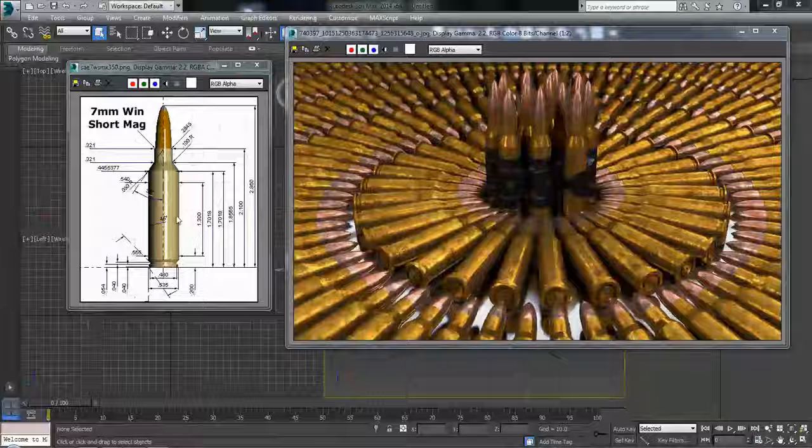Okay, commonly referred to as a round. The bullet is only the part that actually comes out of the gun. The case is this part here. So the whole thing is known as a round.